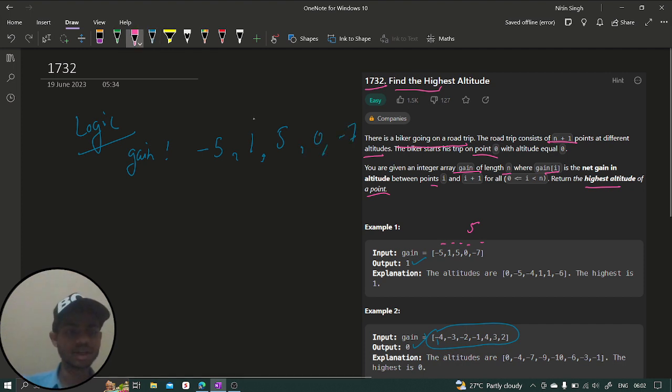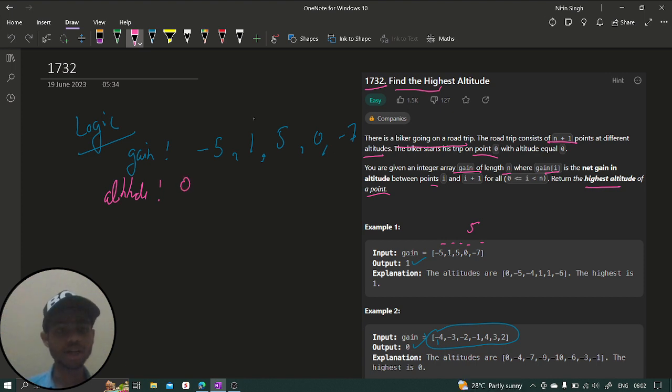And we are given a point as well, which is initially 0, so we don't need to write it here. We all know that. Now we have to find the altitude, that is our main motive, right? So initially altitude is going to be 0. The next altitude will be 0 plus the value at index 0, which is 0 minus 5, that is -5.